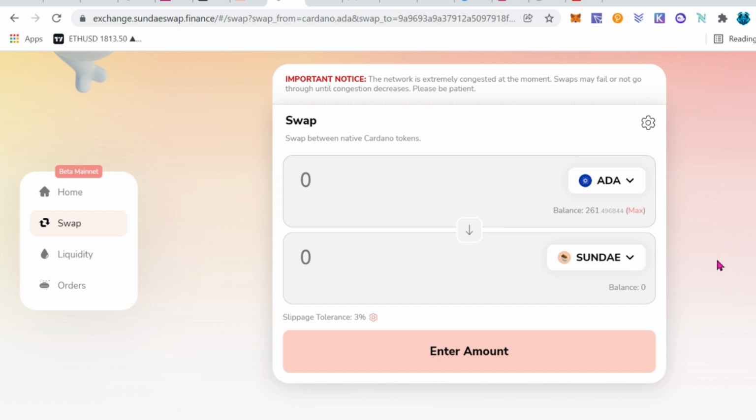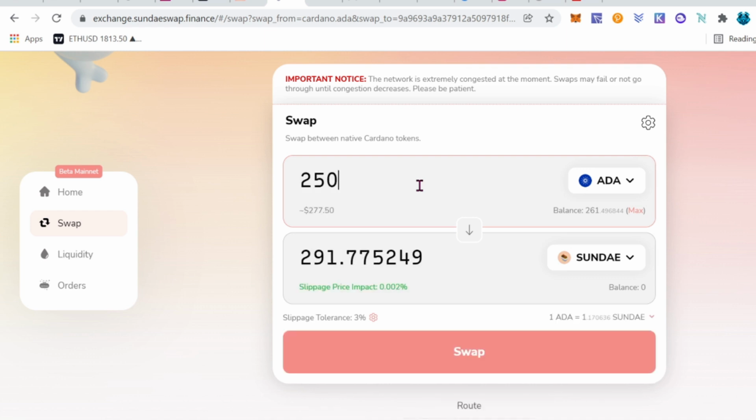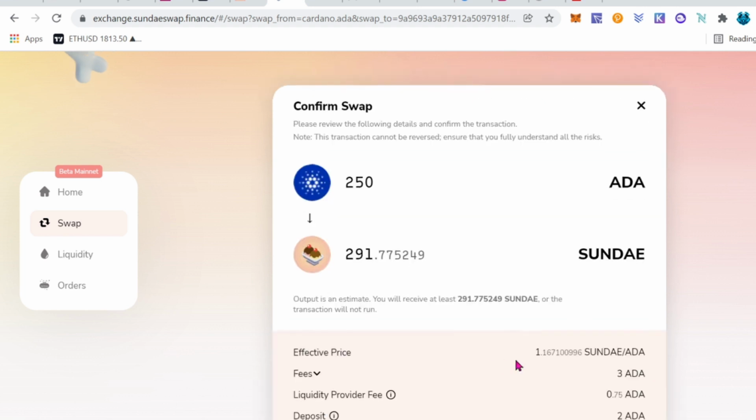We are going to need a little bit to transact on the network, so I'm going to go ahead and swap over 250 ADA, which is about $277. The current price of Sundaeswap is going to get us about 291 Sundae. So if everything looks good, go ahead and swap.